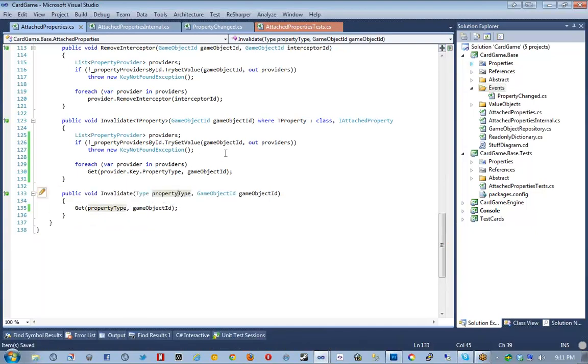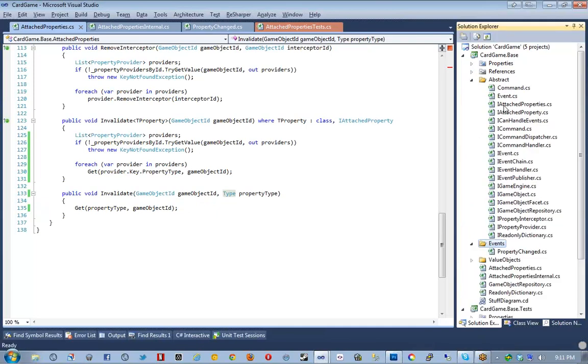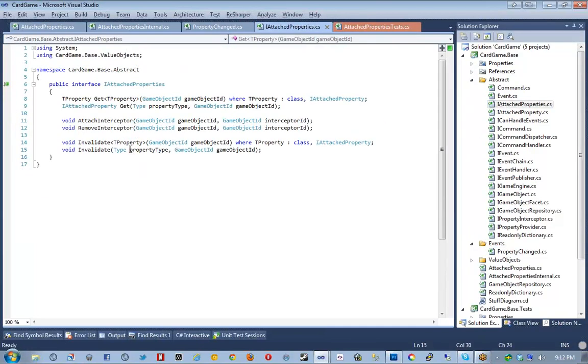I do want to point out something that I did stupid. Well, if you look at these two signatures, one has a game object ID as the first parameter, the second one has a type as the first parameter, and that's just nasty. So I'm going to reverse these parameters real fast. I just moved the game object ID to the left and the property type to the right, and then I'm going to do the same to our interface. I don't know why I did that. But just remember, switch out the game object ID or the property type, it doesn't really matter. The code will work either way. It'll just be less confusing and more standard.